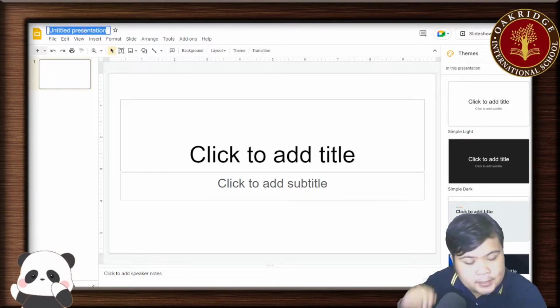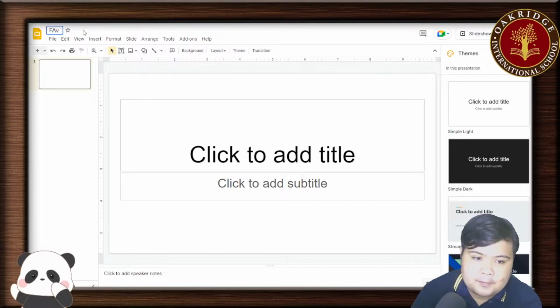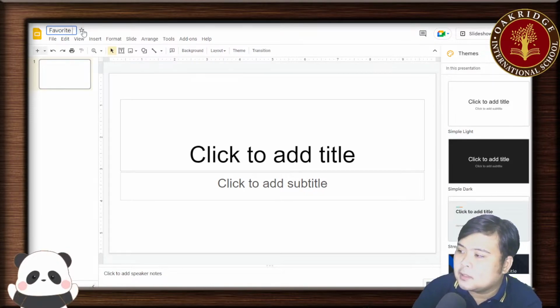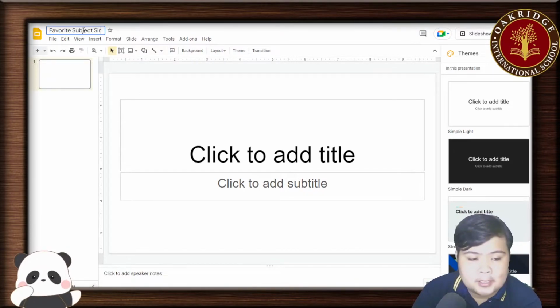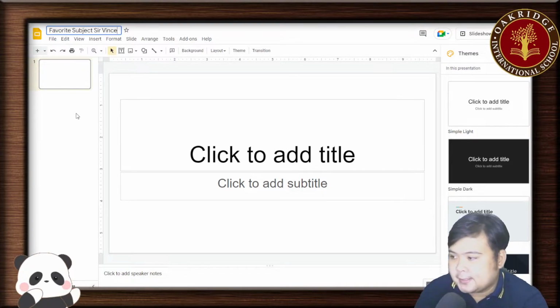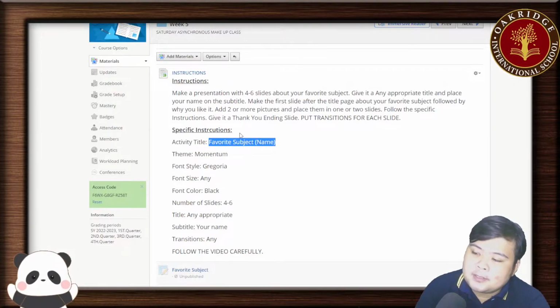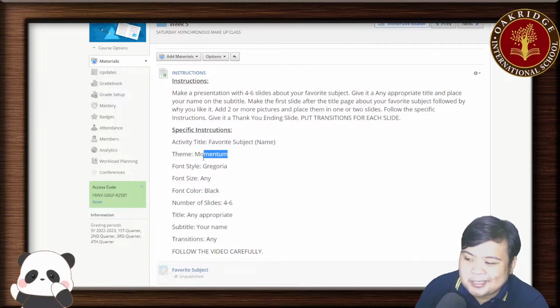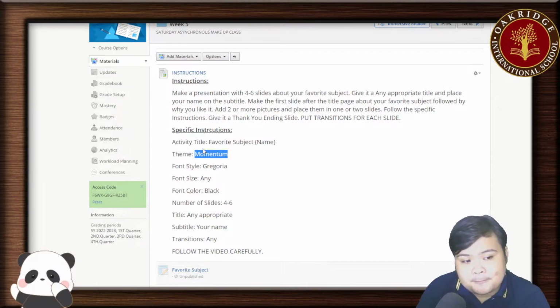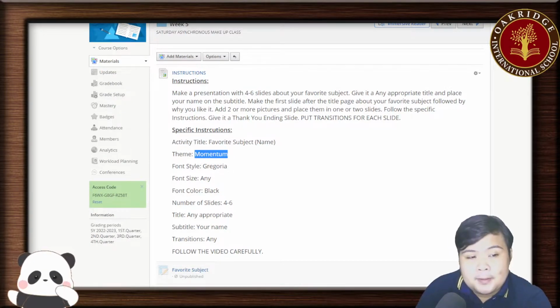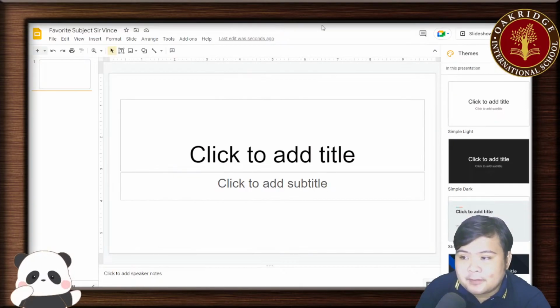Don't forget: favorite subjects, and then your name. For me, it's Servants. All right, going back to the instructions, we have another instruction over here. It says the theme should be momentum. We have a theme already.